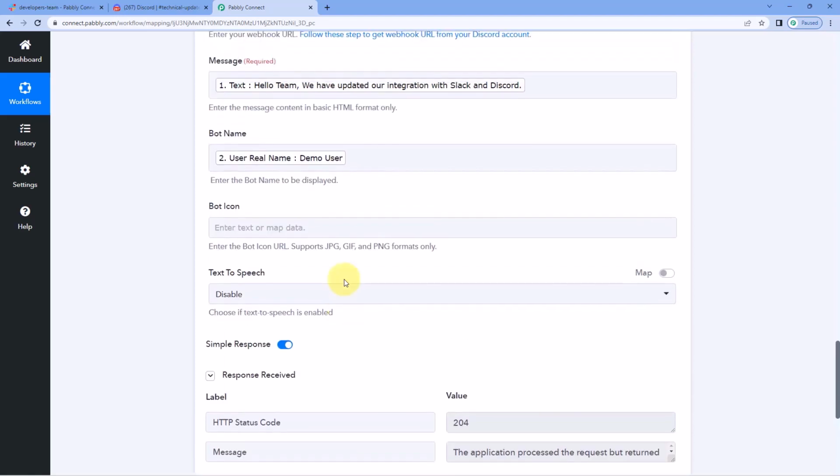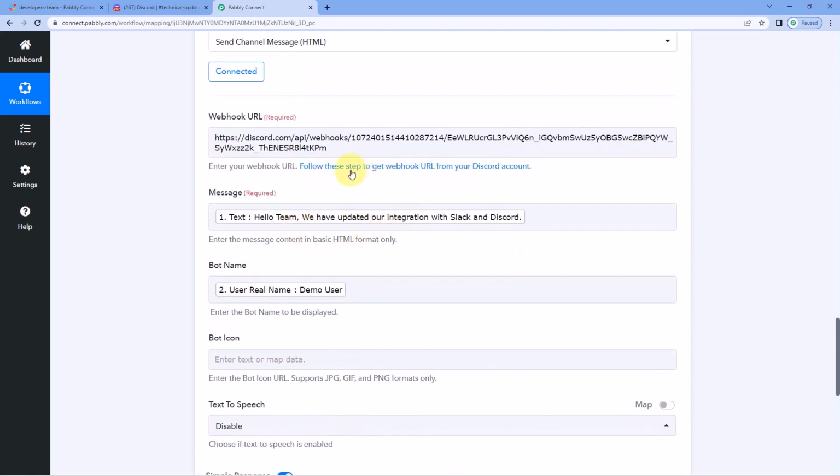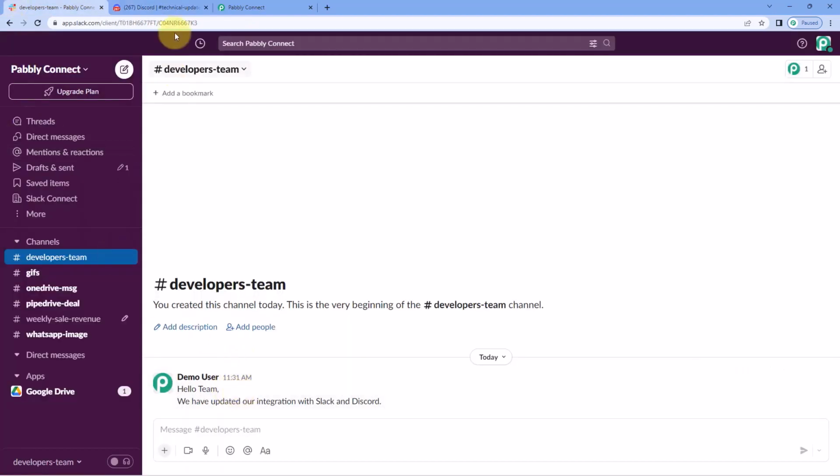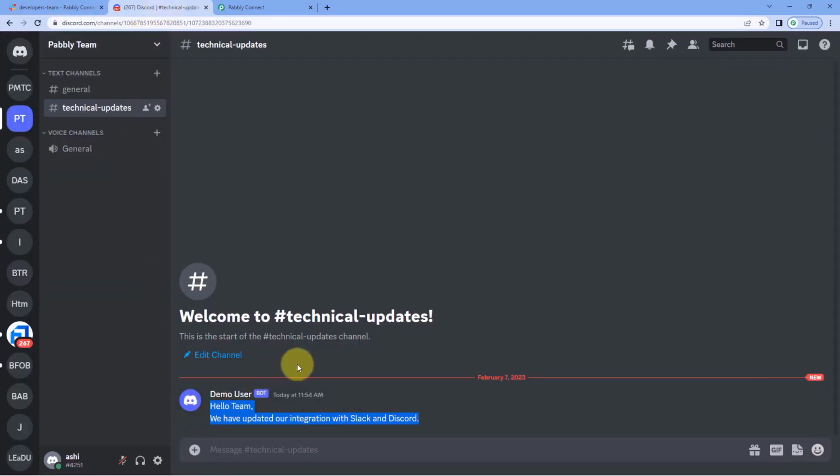This response shows that the message which we have mapped over here has been sent on the same channel for which we have created this webhook URL. And the bot name is this. So let's check our Discord channel. We'll go to Discord. And yes guys, here you can see that the exact same message which we have shared on our Slack channel is being shared on our Discord channel as well.